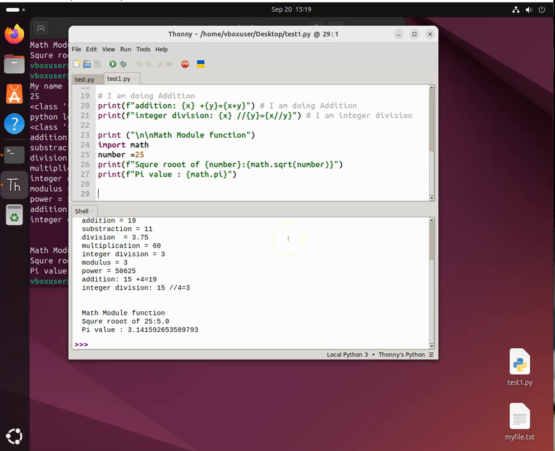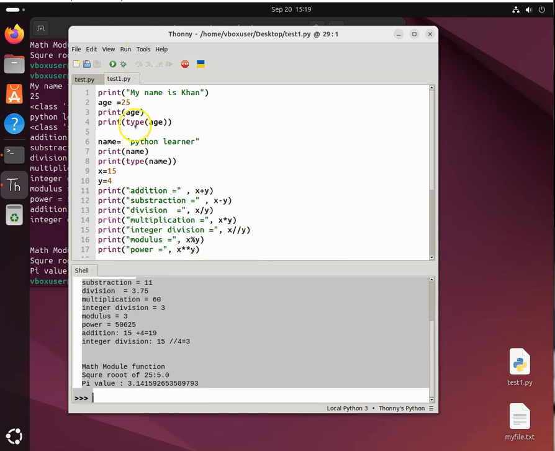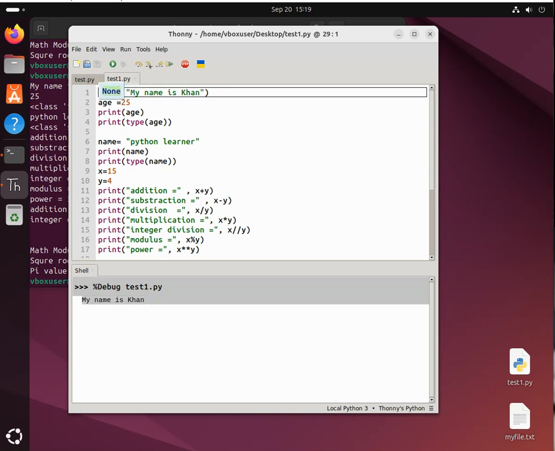Thonny provides a nice interface with syntax highlighting and easy debugging. So you can do many things in Thonny. Here the debugging option is there, you can debug step by step. Here you can debug this line. Next, you can go with step over, step into, and step out. So now you can go, it is like that. None.